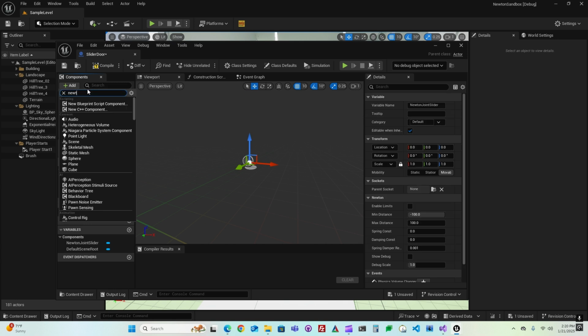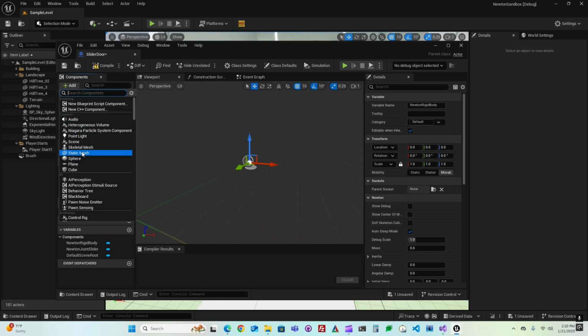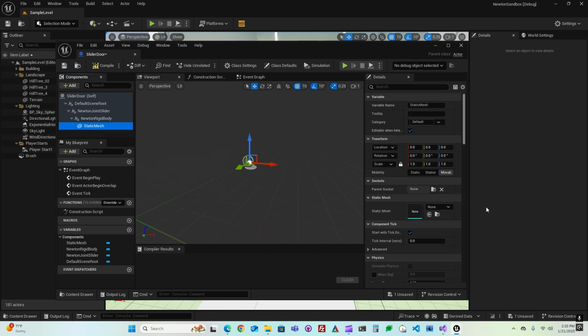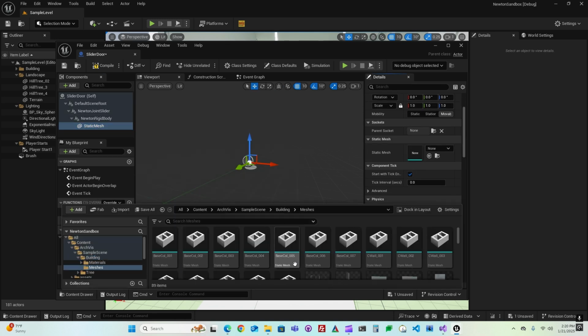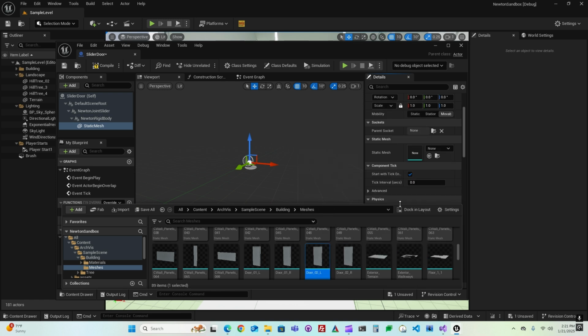Add a Newton rigid body component as a child of the Newton joint slider. This will represent the door physics. Add a static mesh component as a child of the rigid body for visualization purposes. Assign the appropriate static mesh asset and materials to the mesh.